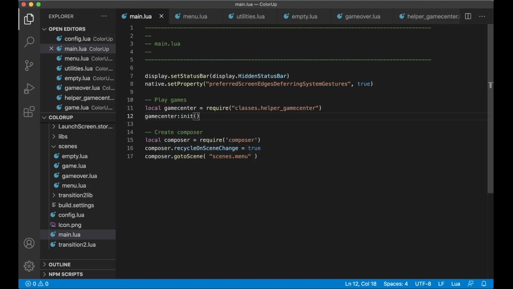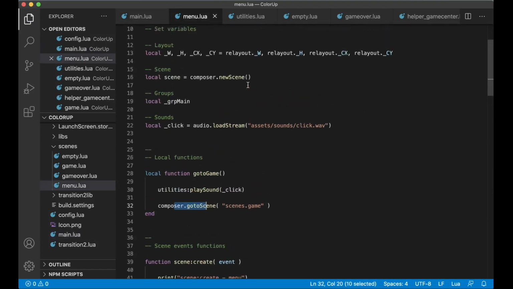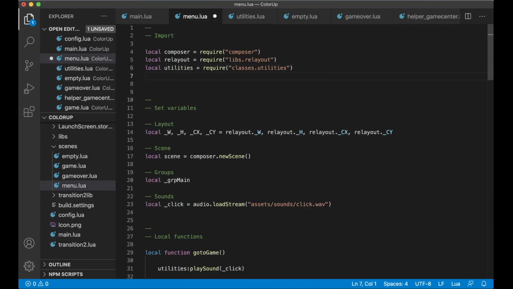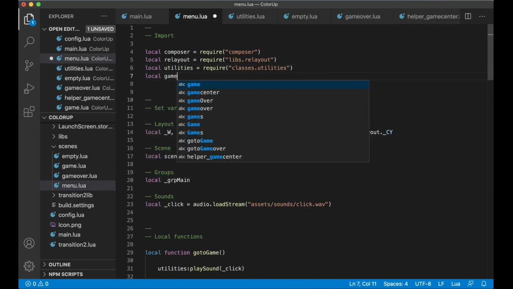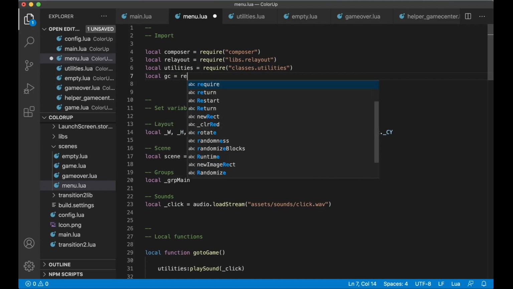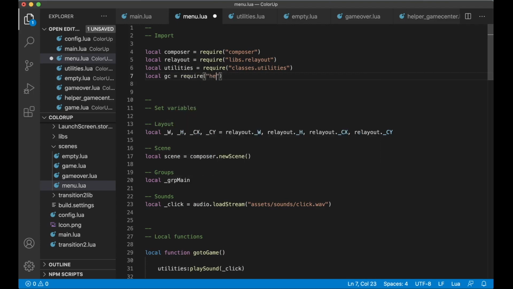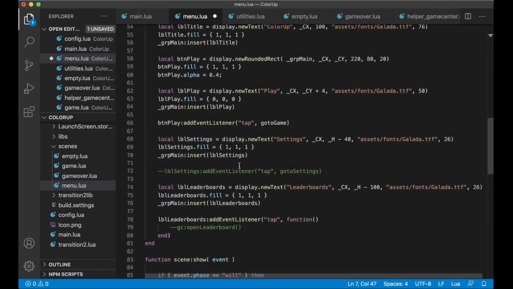Next, we want to import and uncomment the places we want to use it. So if I go back to menu.lua, on the top here we can import it by saying local gc equals require classes.helper game center, and I think we included this earlier like that. So now it should be possible to click this button and open up the leaderboards, but it's not going to work on the menu now in the simulator.